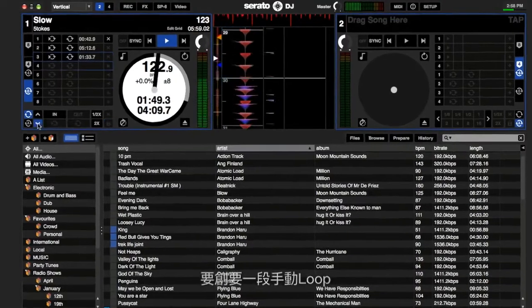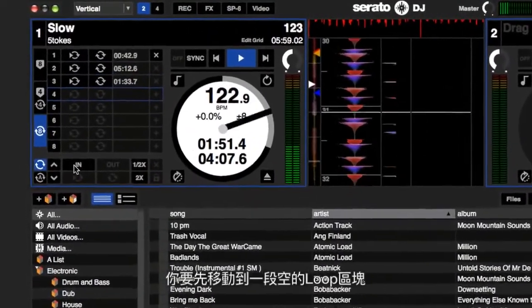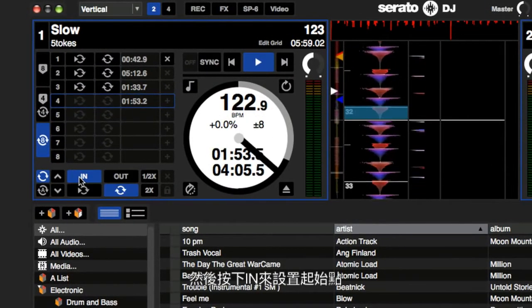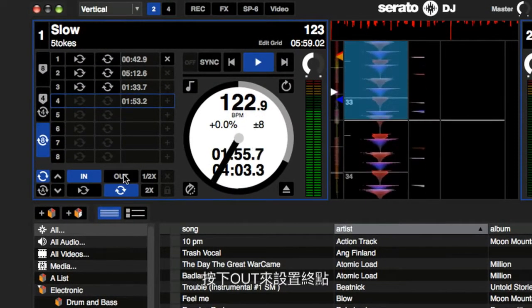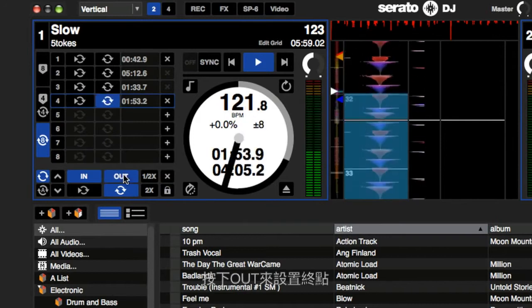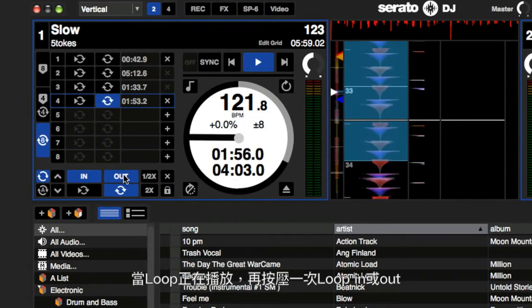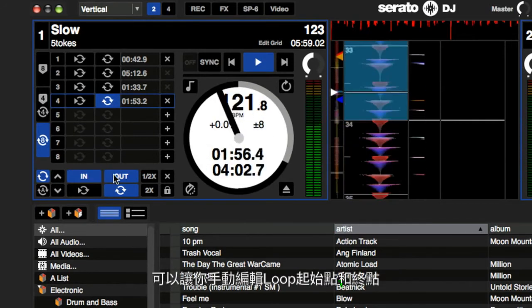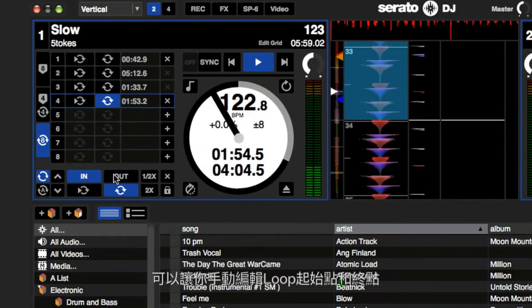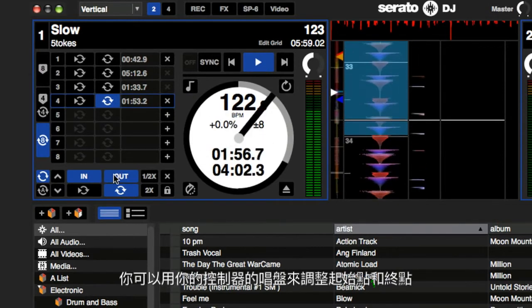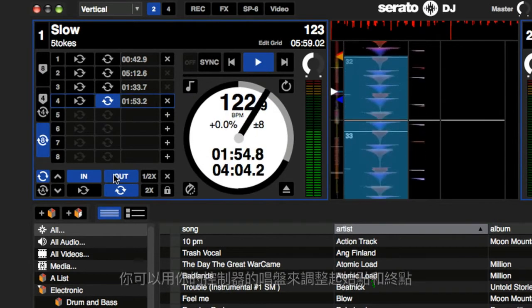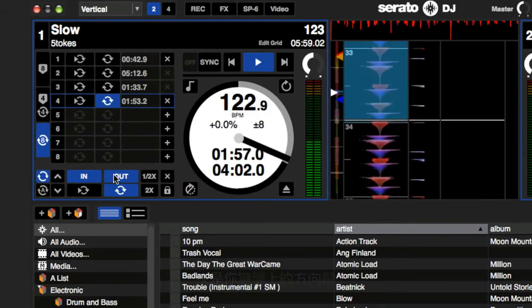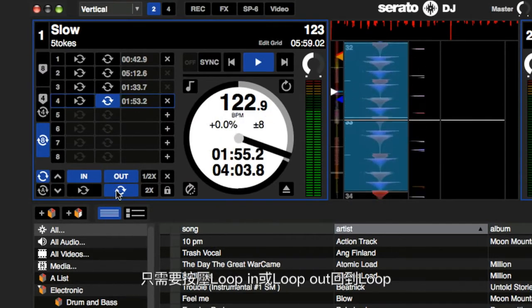To create a manual loop, you will first need to switch to the Manual Loop tab. By selecting Loop In, you set the in point of the loop. Loop Out sets the out point. Again, when a loop is active, clicking Loop In or Loop Out again will allow you to manually edit the start or end point of the loop. You can use the platter on your hardware to adjust the loop in or out points or the arrow keys on your keyboard. Just hit loop in or loop out to return to the loop.